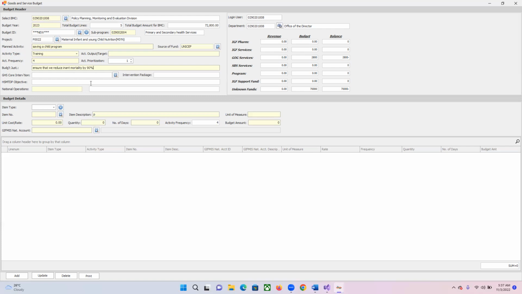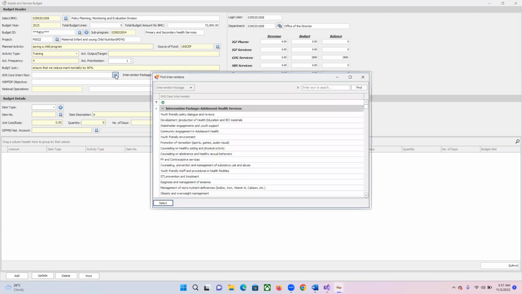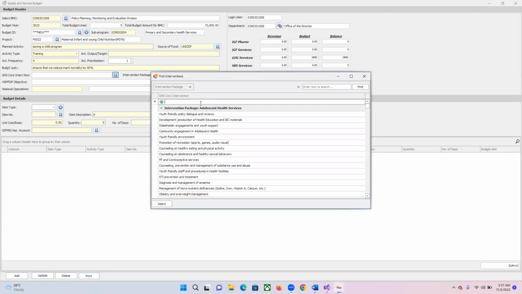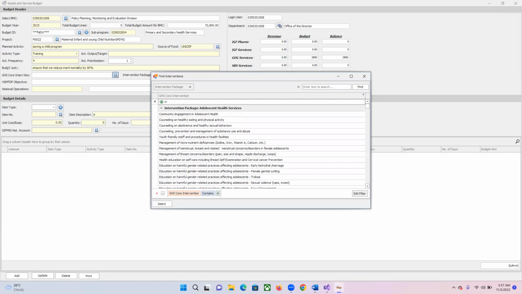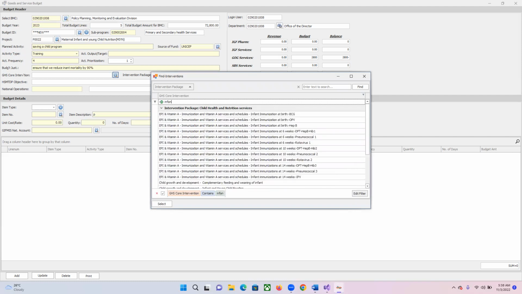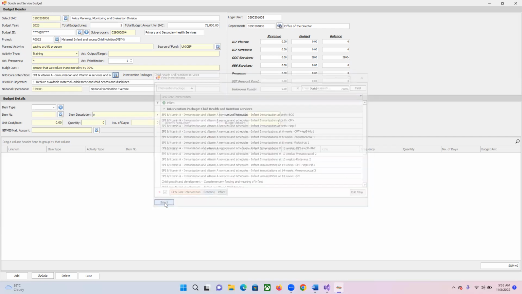Then what intervention is this particular activity related to? So we select the intervention. So maybe let's look for something relating to infants. So we'll say that we are going to do an immunization and vitamin series and schedules. So we will select it.